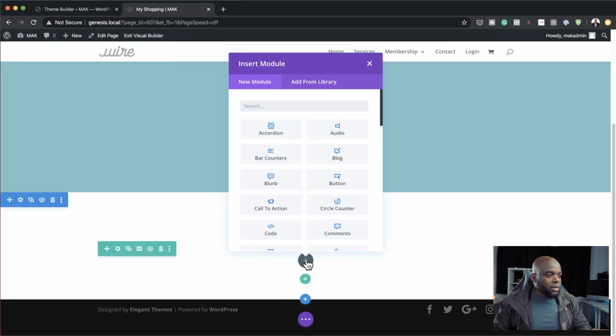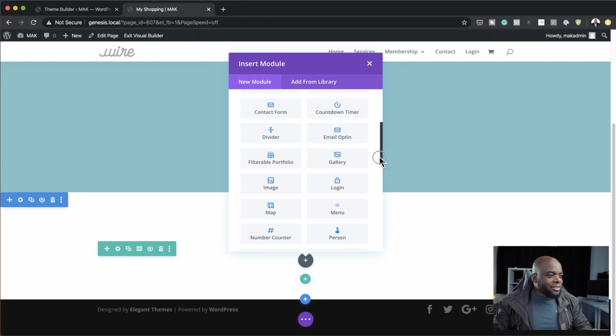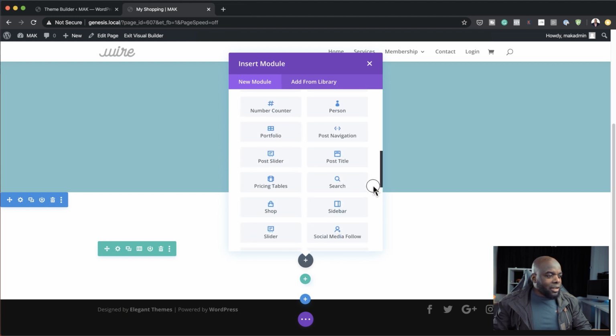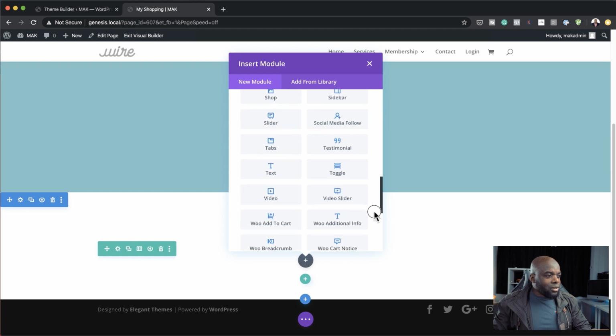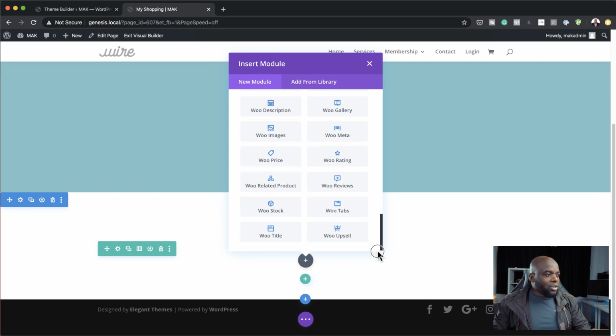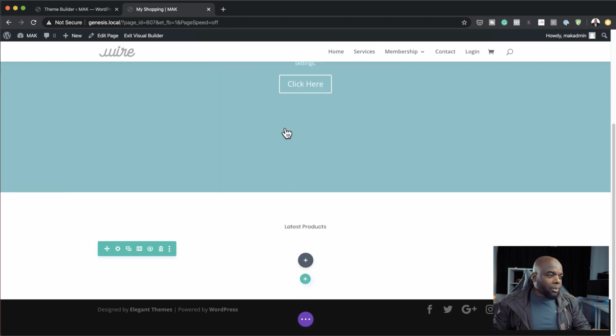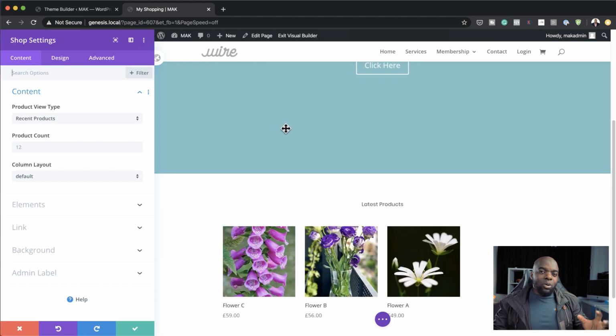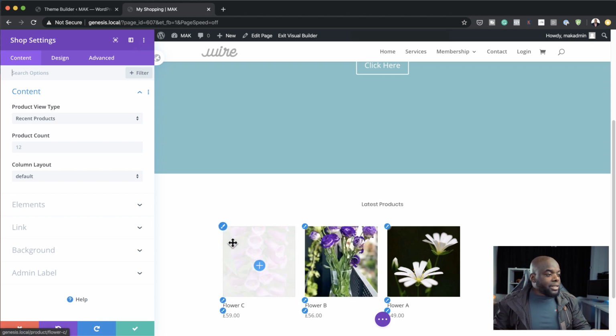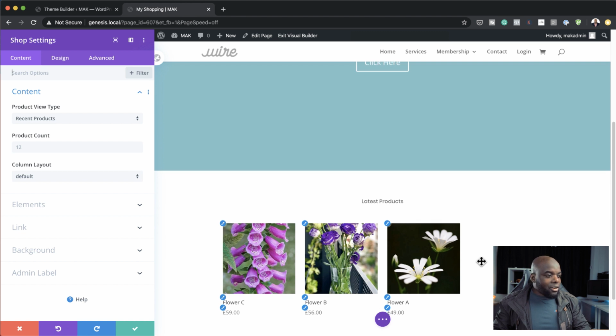And then over here, we also want to add another module. Now this module here, I keep forgetting its name, but if I scroll down here, I should be able to find it soon. So let's have a look. It's My Shop actually. So let me just search for My Shop or Shop. Oh, there we go. So it's called Shop. What this does is it pulls our products that we created earlier on. You can see here, these are my 3 products that I created.